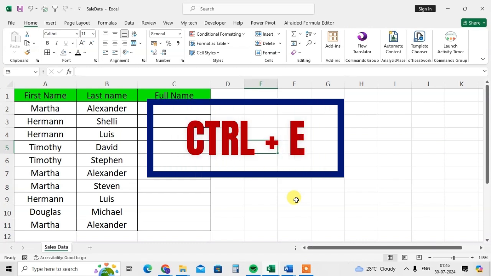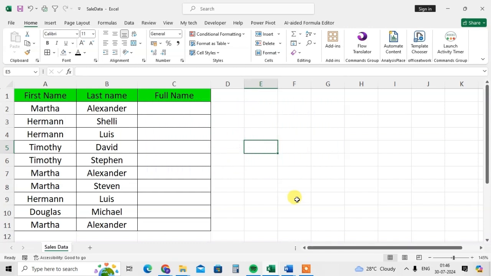Next shortcut key Ctrl plus E. It activates the Flash Fill feature. Flash Fill automatically fills in values based on the patterns recognized in the adjacent columns. This can be useful for tasks like formatting dates, combining text, or extracting parts of text. So let's see how it's used.